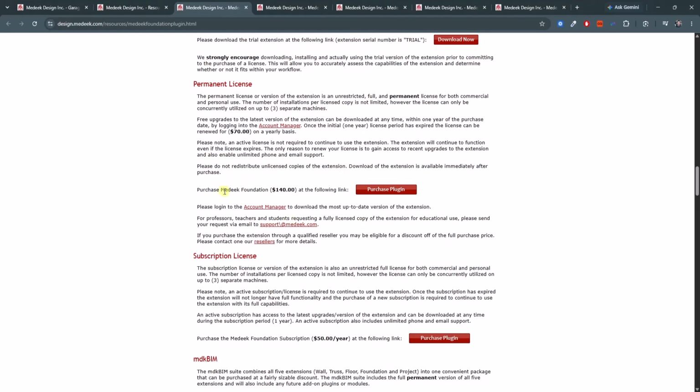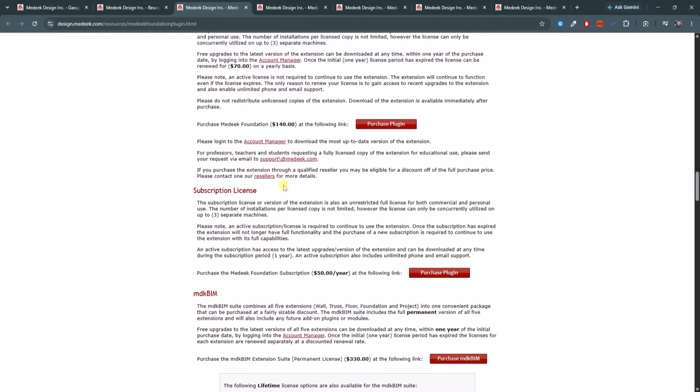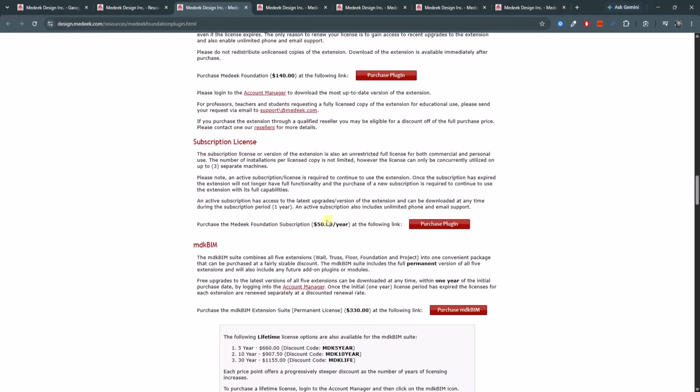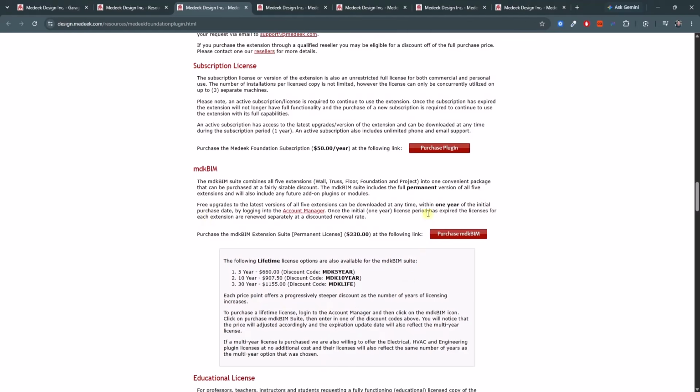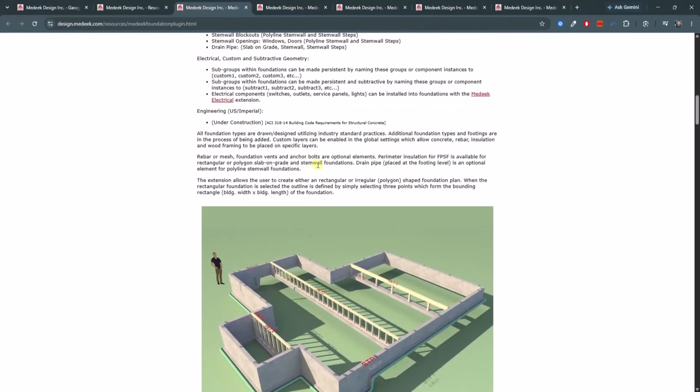You can either do a one-time purchase of this and then pay $70 every year for updates, or if you just want to do the one-time purchase, you can do that, or you can get a subscription at like $50 a year for the individual pieces, or you can just get the entire suite for a permanent license right here. So there are a bunch of different options for how you do this depending on how you feel about subscription versus not subscription and that kind of thing. You've got choices for all of those, but this is definitely a super deep tool set.